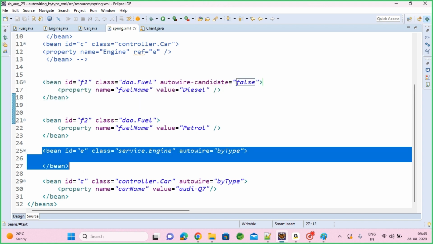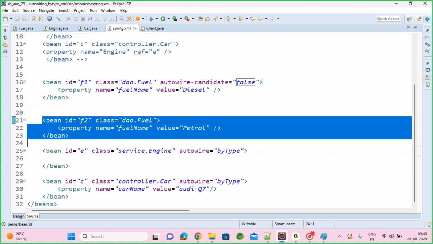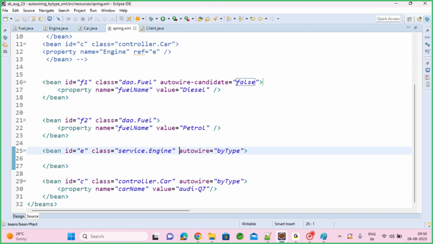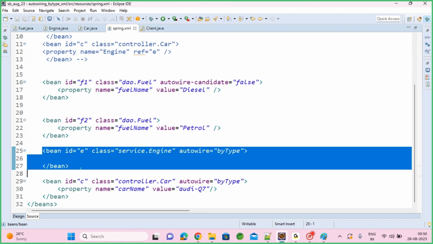When this engine class requires a fuel, automatically this petrol will be injected here, unless you specify manually. Manually means you should remove this autowire tag and mention that my car needs diesel. Then only the diesel will be injected here. I have one more engine if I specify.